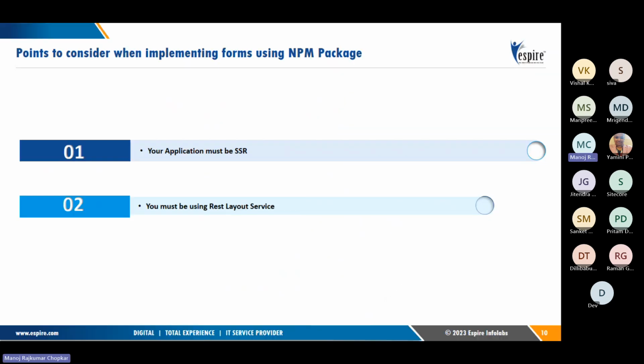So when to use the npm form package. Ideally you must consider it when your application is SSR. The basic requirement for using the npm form package with the help of Sitecore Forms is that your application must be SSR and you must be using the REST layout service. I already mentioned there are two ways of getting data in Sitecore: you can get it using the REST layout service or GraphQL. So for using the npm form package, you must use the REST layout service, plus your application must be SSR.